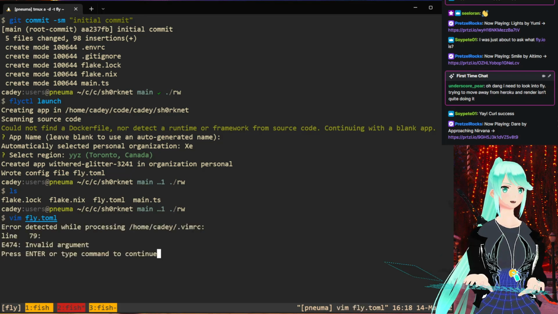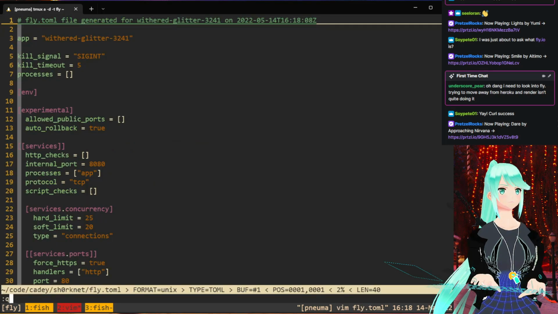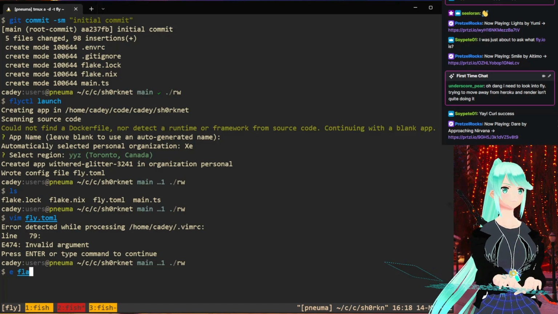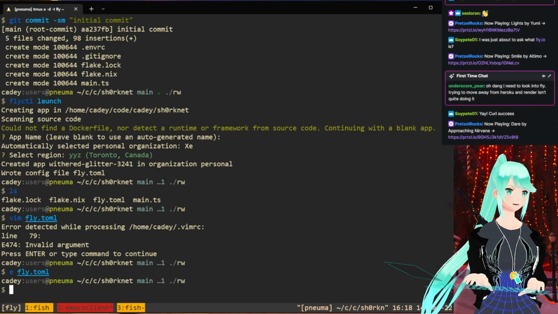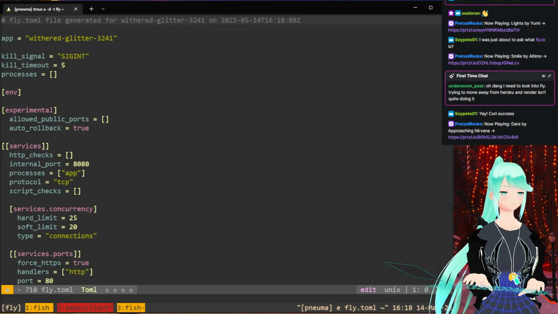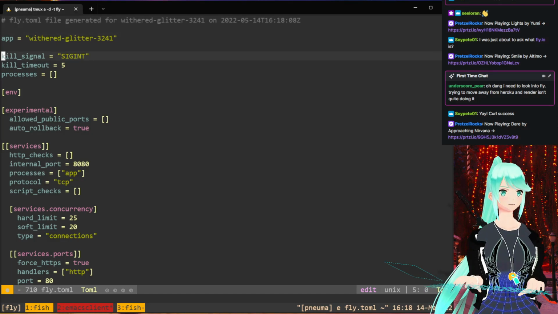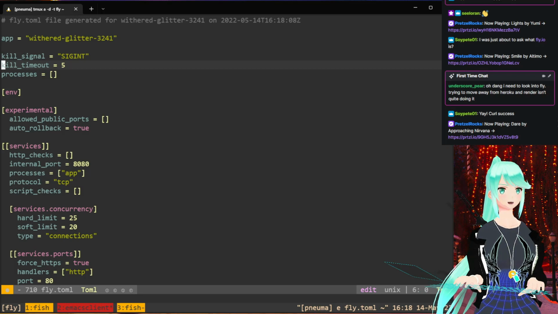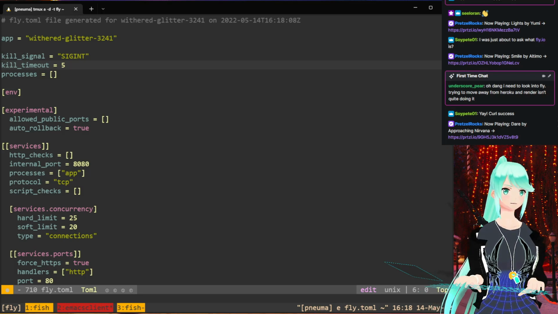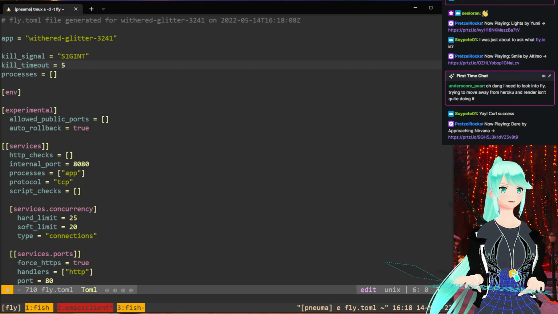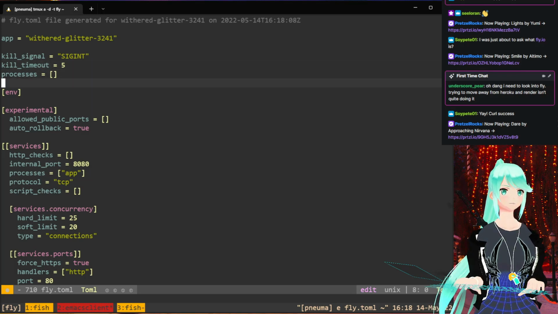Let's see what this fly.toml does. Or rather, let's use Emacs because Emacs is a bit better for this. So it generated me a fly.toml. Its kill signal is SIGINT. Its kill timeout is 5. I'm assuming that's seconds, and it will just automatically kill it if it can't.